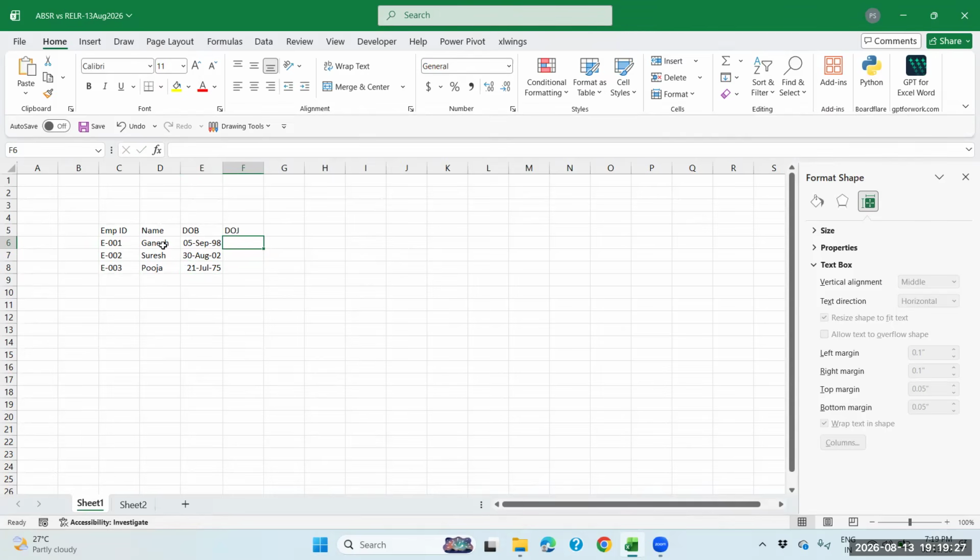Let me put it as 14 February 2008, and 2018. I'll put it as 2021. Here I'll put 27 August 2024, like this. Here I'll put it as 95, 8 December 1997, like this. Right, this data is available here now.